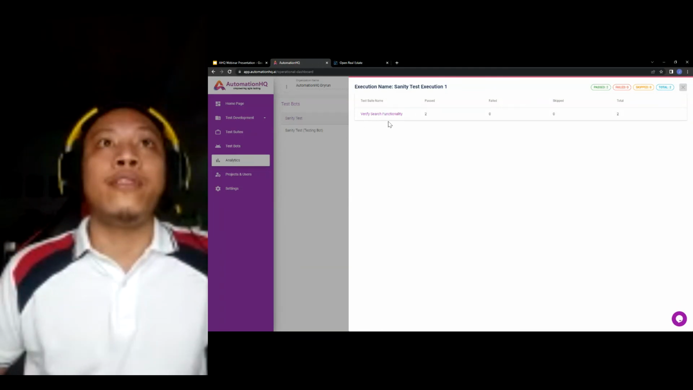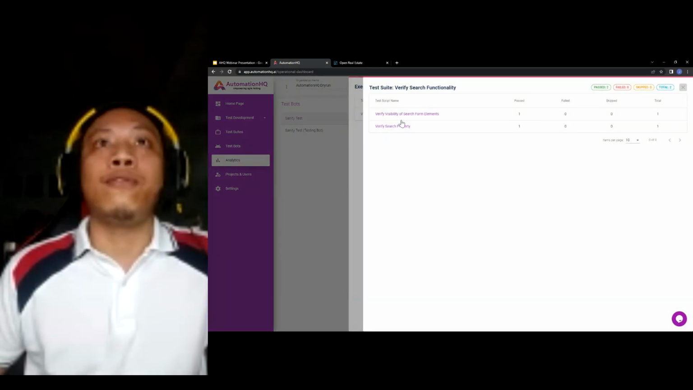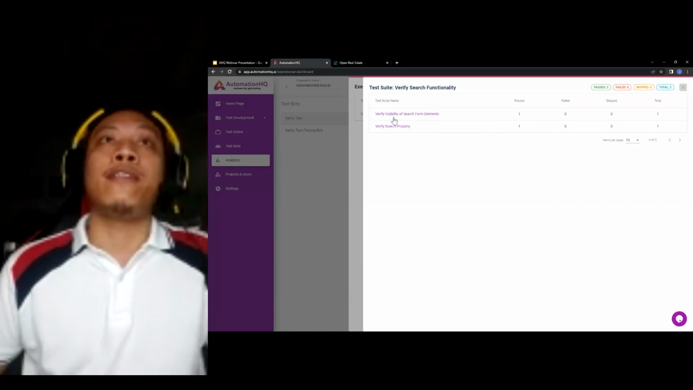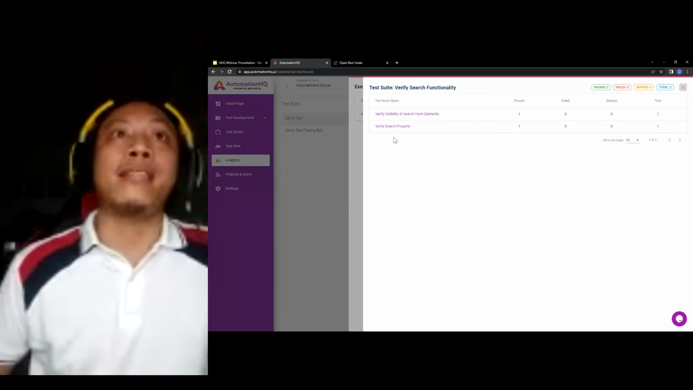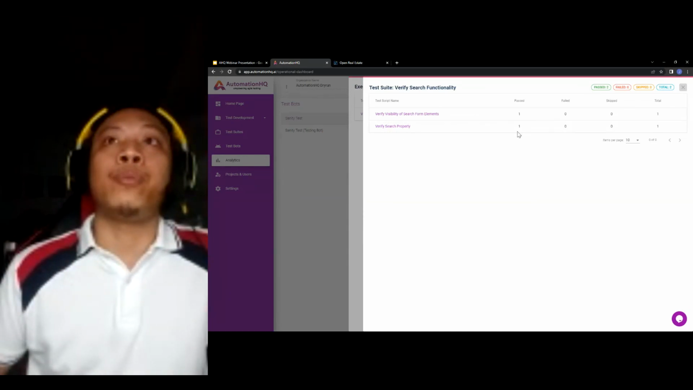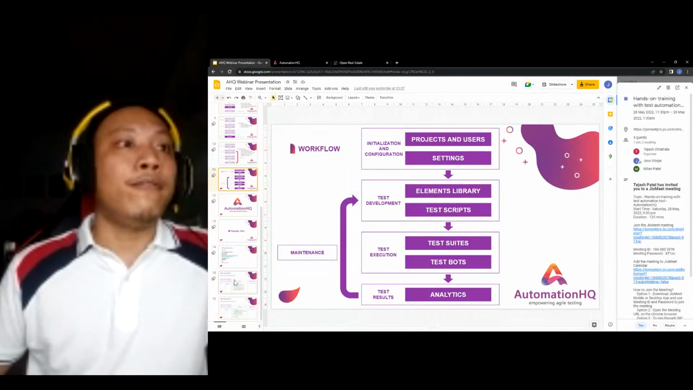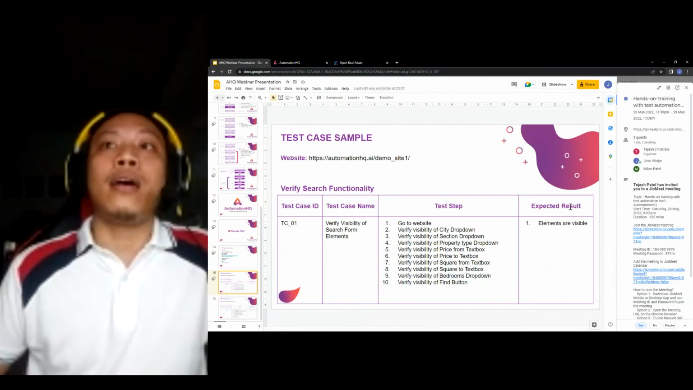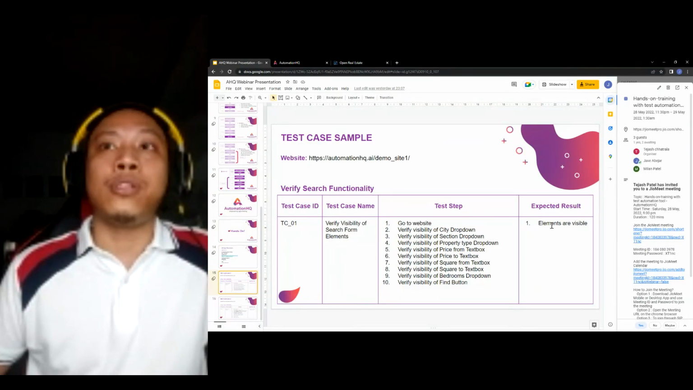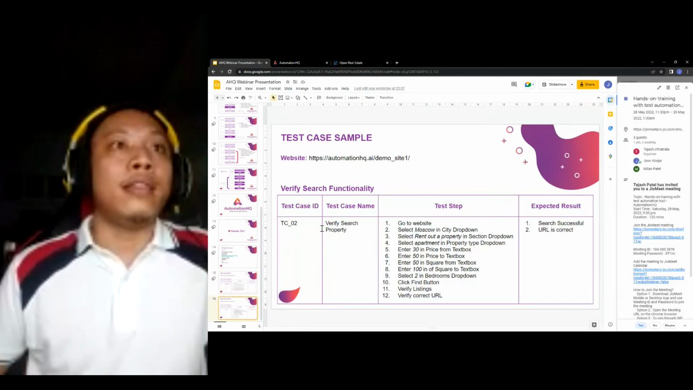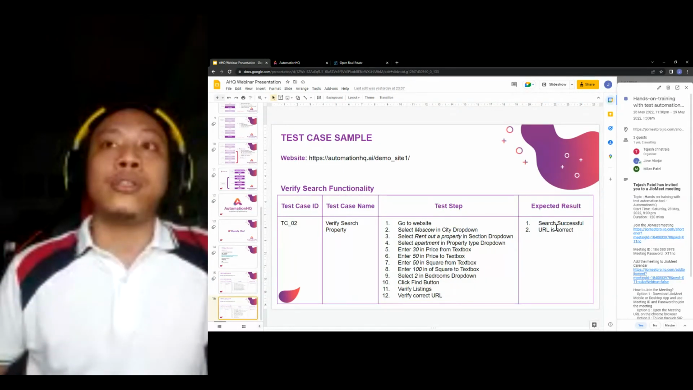So here we have the verify functionality test suite, and we have two passed, zero failed. So from this, we can verify each of the test scripts. We have verify the visibility of search form elements, which has passed, and we have verify search property, which has also passed. So we have already fulfilled the expected results for test case one, which is that the elements are visible, and test case two, which is that the search has been successful and the URL is also correct.